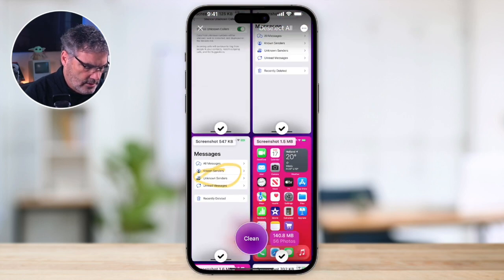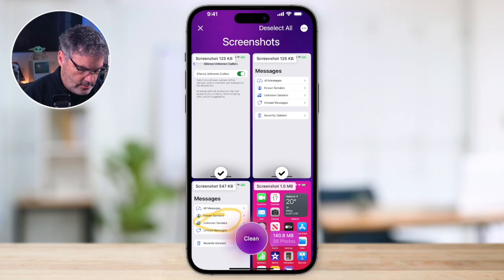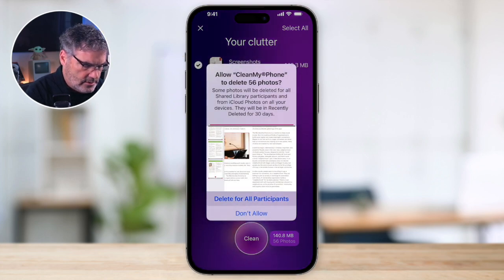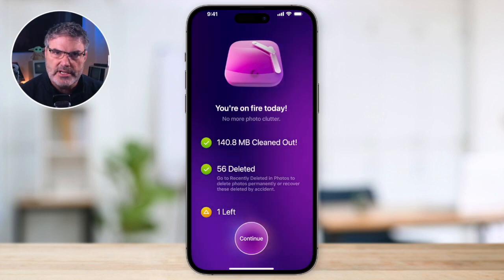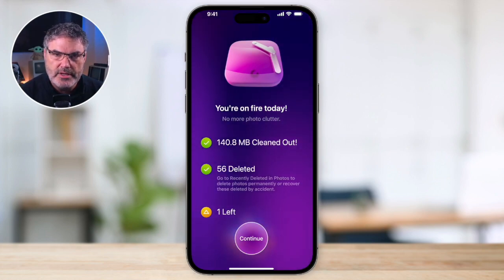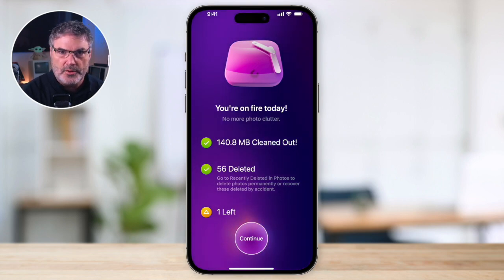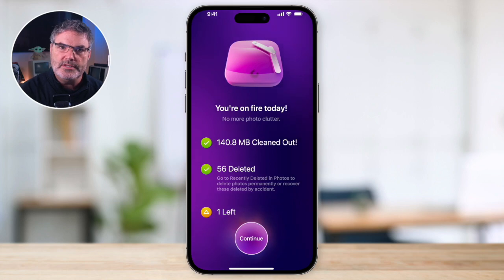And when you are done, you just tap on the X again, and then you tap on Clean. It deletes them, and now I've just cleaned out another 140 megabytes. Now, what it does is it actually puts them into the deleted folder within the Photos app. So let's say you wanted to pull one of these back.